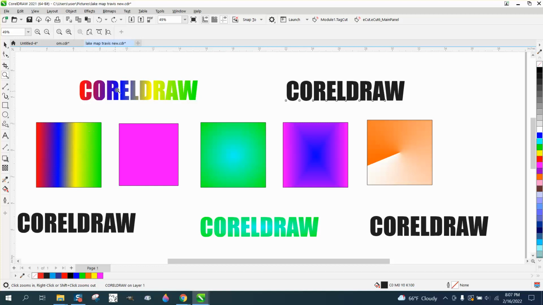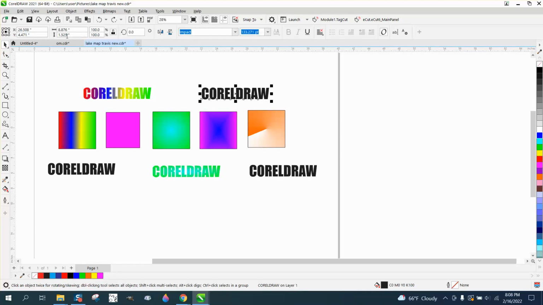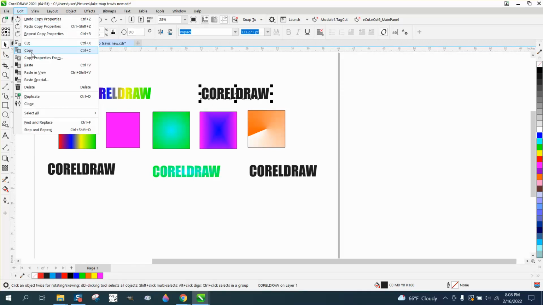I just did a video answering a question on how to get interactive fill into text or any object. But it's kind of a lengthy process because you've got to click on your text, go up to Edit. There's no hotkey for Copy Properties From. So we're going to make one.